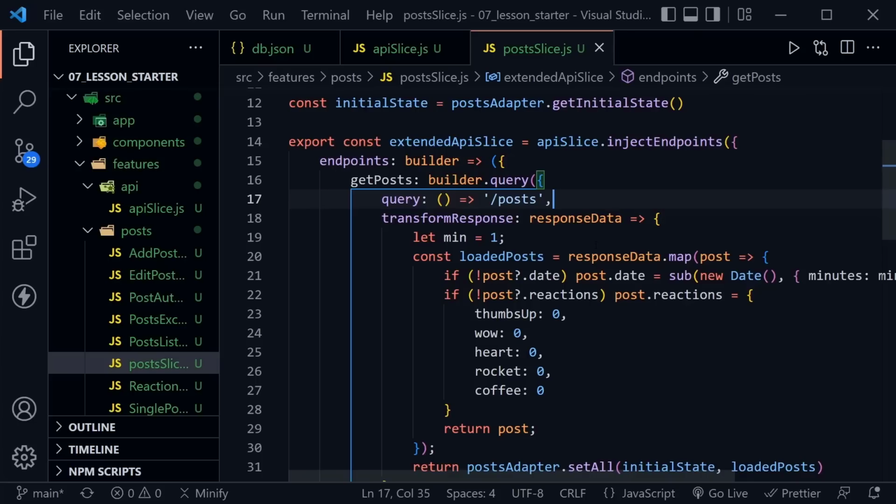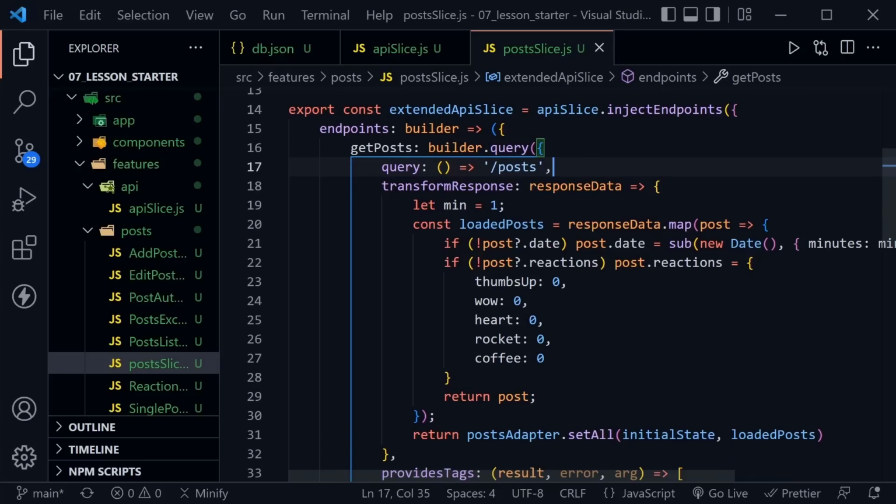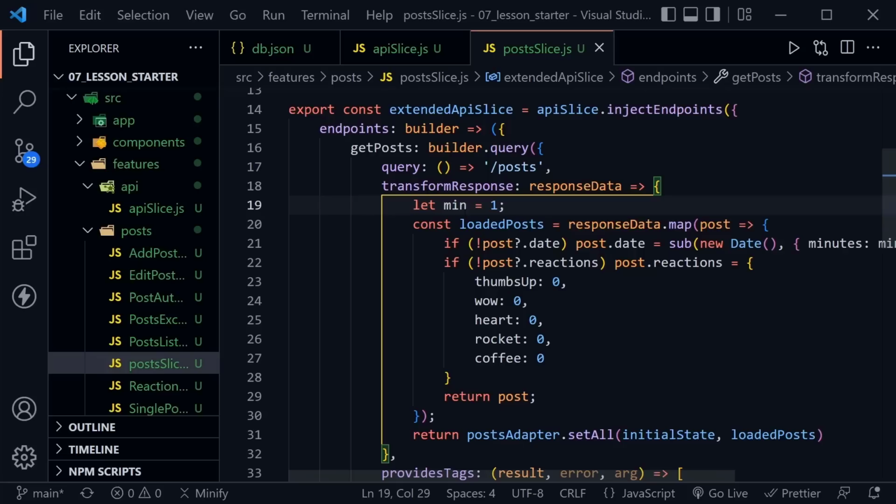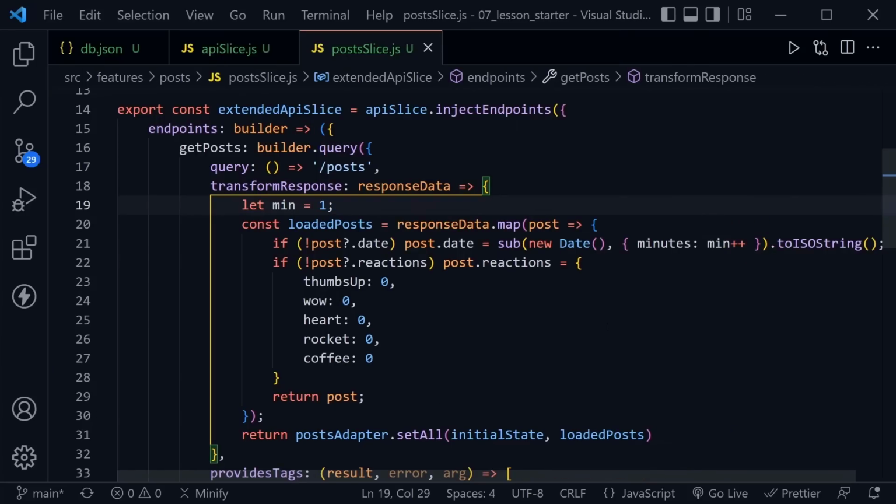So if we have any of the posts that we receive that don't already have that, we need to go ahead and attach that starter data to them. So what I'm doing here is defining a minute so we can increment that and use it for each post so they don't all have the exact same time. I'm going to hide the file tree, Control B, and we should be able to see more of this now.